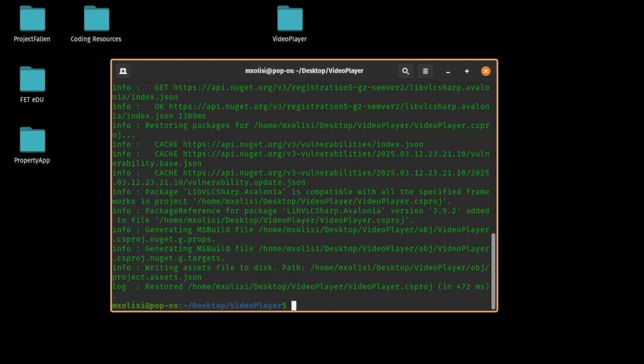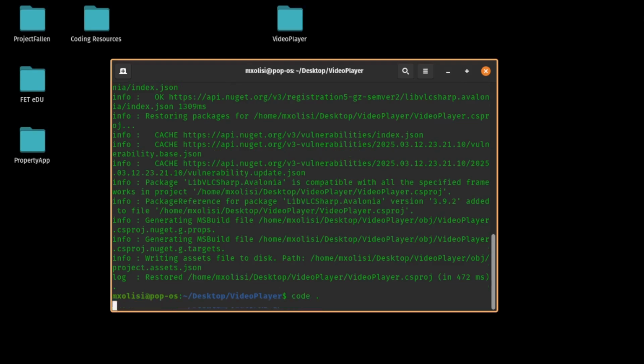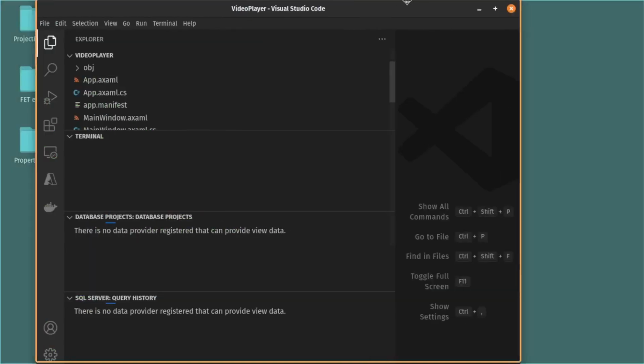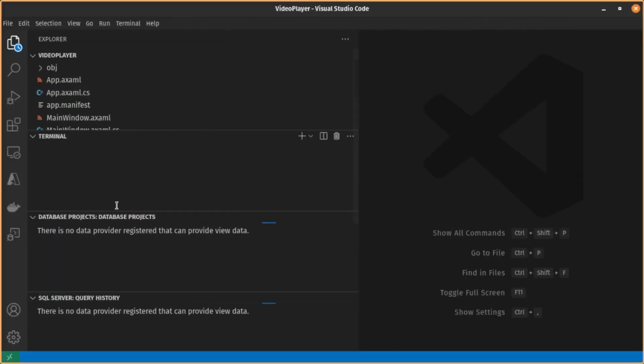Okay, that's it then. Now that we've actually gotten these libraries and have created our app, I think it's about time to visit Visual Studio Code. So now we're going to open this folder in Visual Studio Code. We're just going to say code dot.